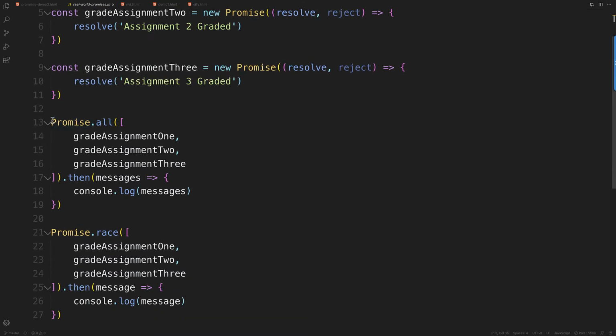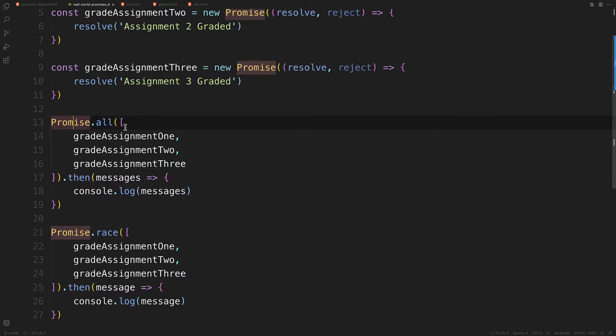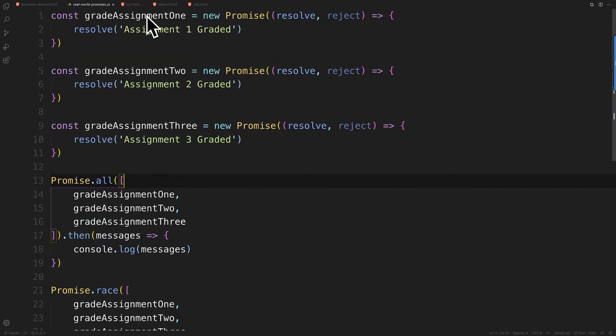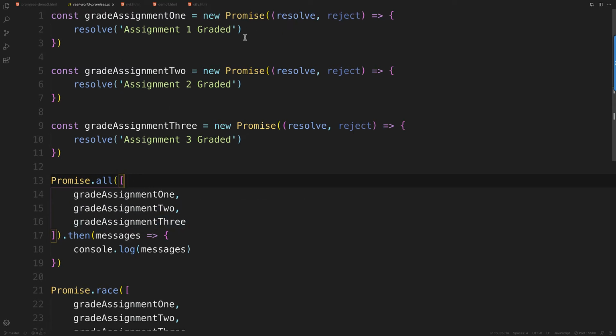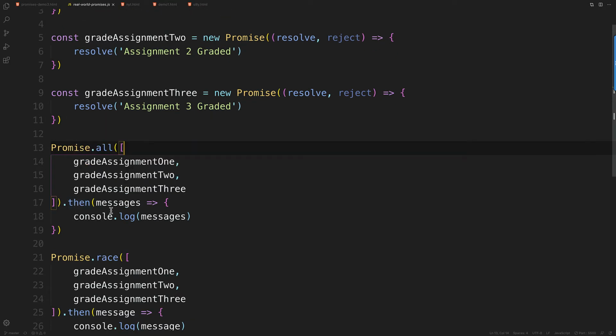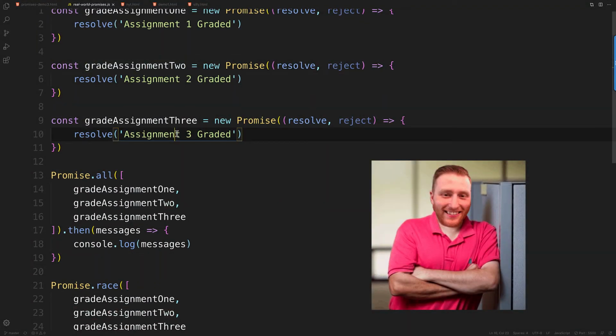Now, line 13 says Promise.all, and that's something built into JavaScript, right? It's saying this array of promises, right? gradeAssignment1, that's this constant, that promise. gradeAssignment2 and 3, right? When they've all completed, then I'm going to get those messages back that they sent back. Resolve, resolve, resolve, right? Assignment 1 graded, assignment 2 graded, and assignment 3 graded.